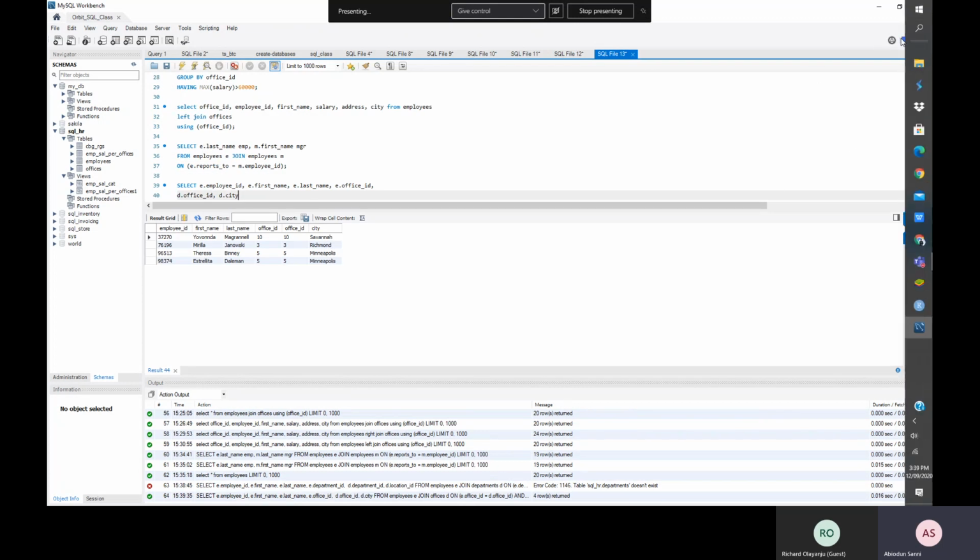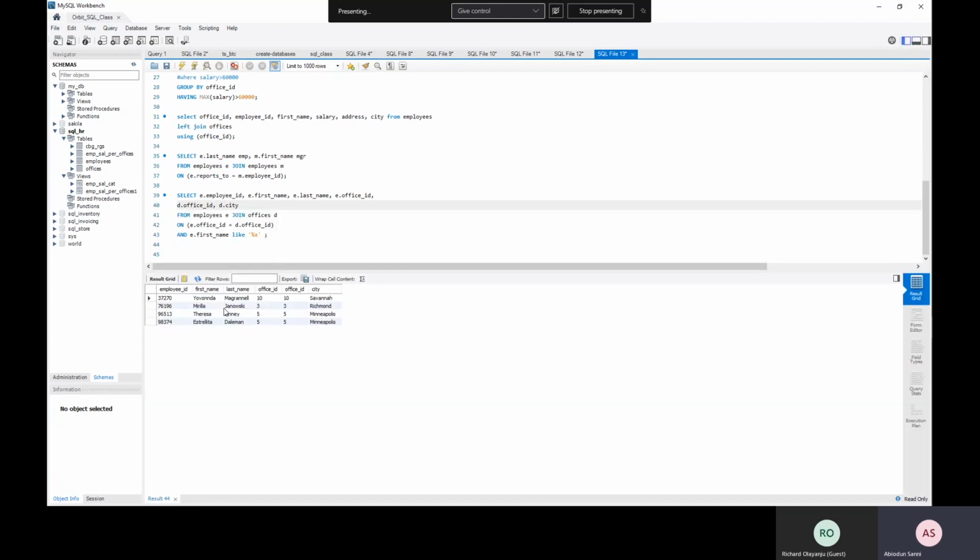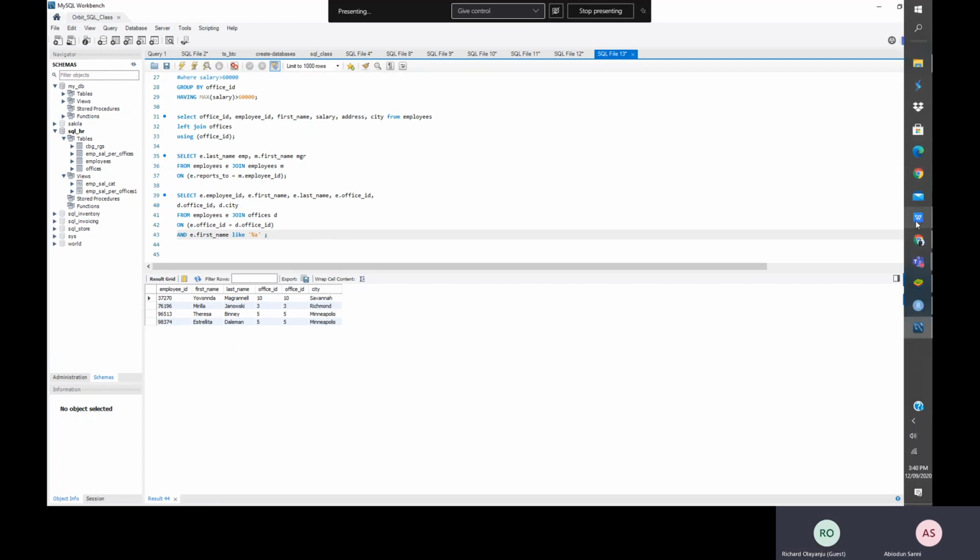You can see this guy only returns results for those first names that end with A. So it gives me the employee, then joins it on this guy, but based on this condition. So you can add extra parameters to this. Does this make sense to you? Yes. Okay.